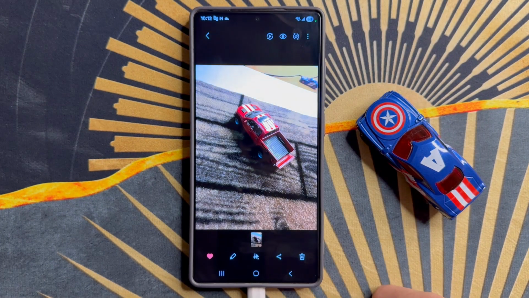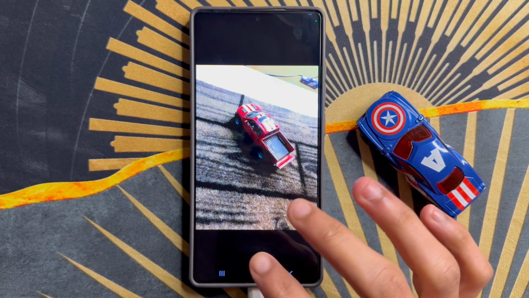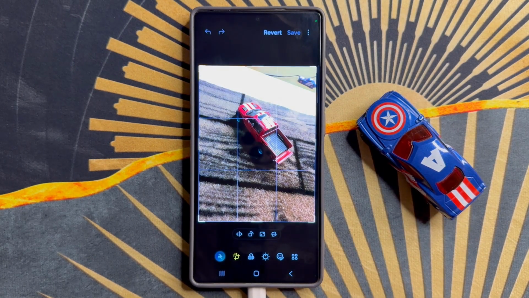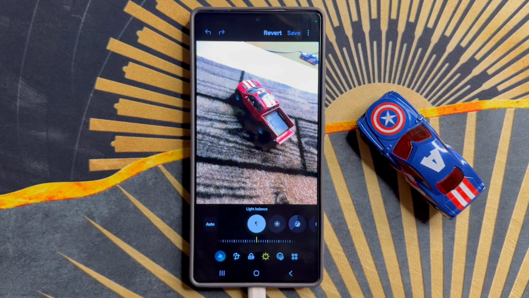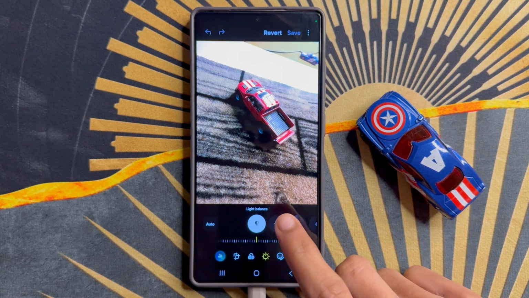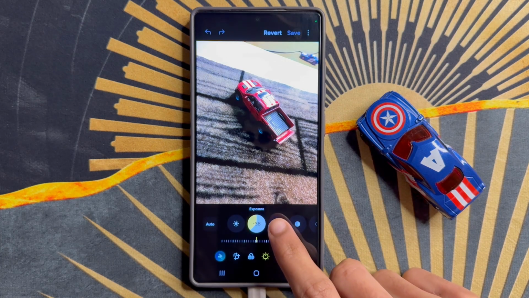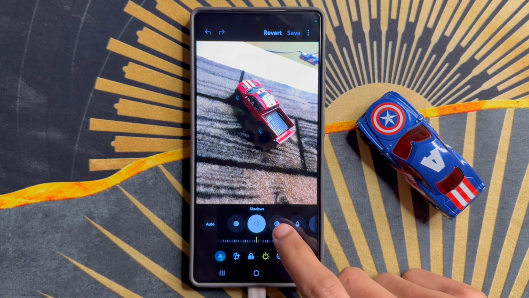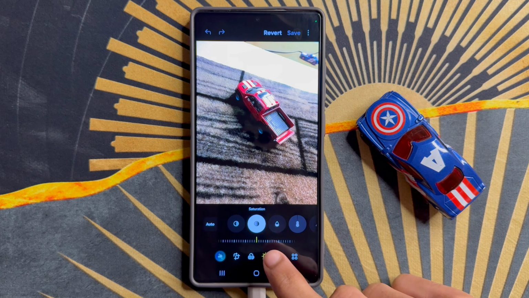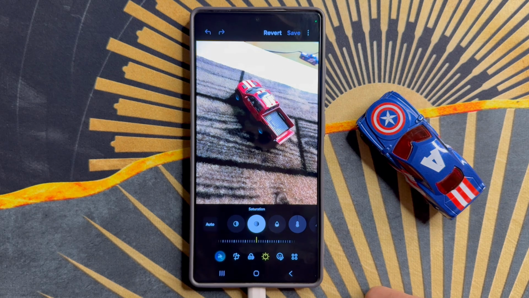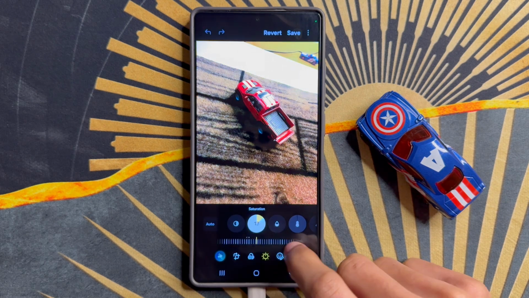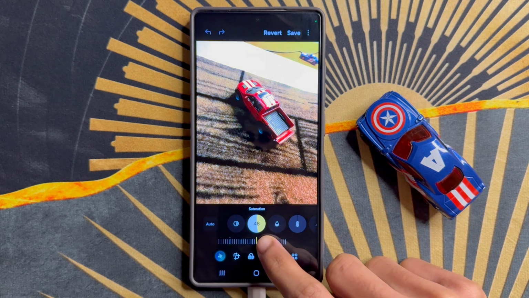After clicking on photo, if you want to adjust photo saturation, click on this edit icon. Click on this tone icon. After clicking on this tone icon, you will see saturation from here. So you will see saturation is here. If you want to adjust photo saturation, you can increase or decrease saturation from here.